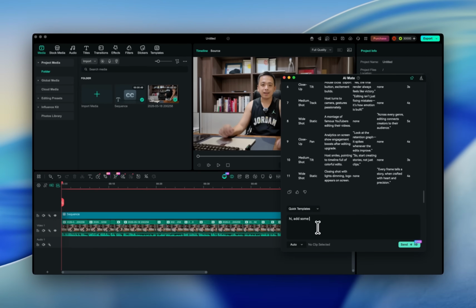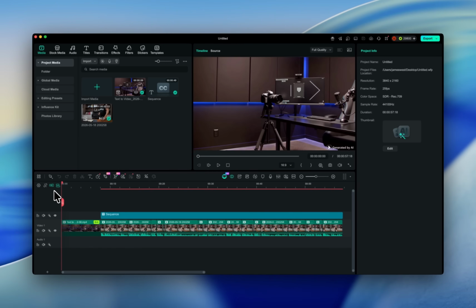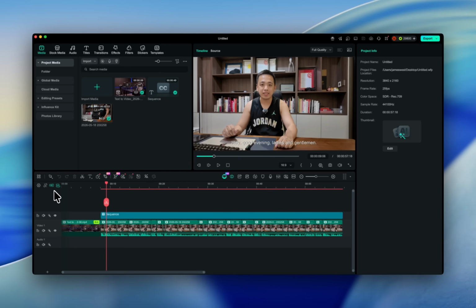Let's try it out. Let's click send. Okay, now it's working. After we ask our AI Mate to add B-roll, this is what we got. Wow, it's so smooth, right? Because we are making a tutorial. Imagine if we were making a movie. How convenient is that, right?